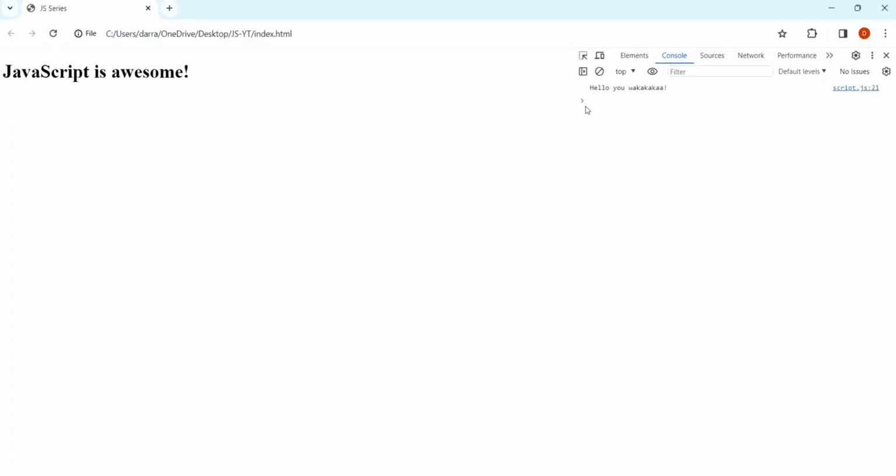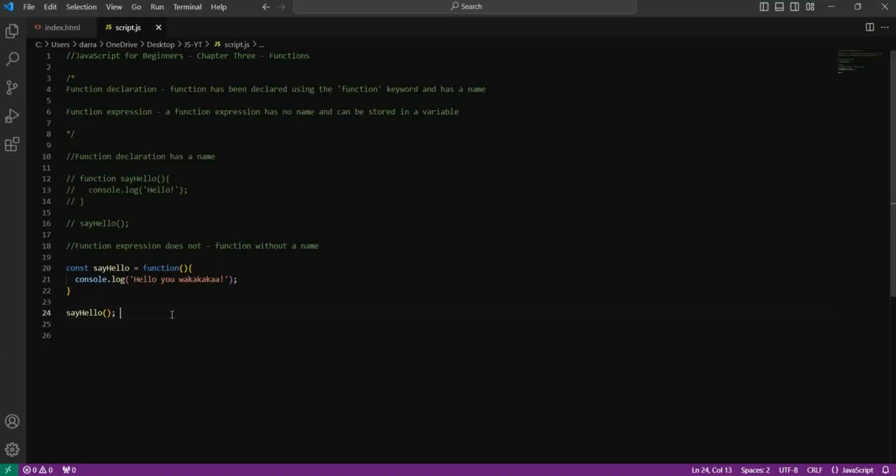Save and refresh. So you get hello you, waka waka waka. In other words, we've created a function using the keyword function, we have our parentheses here, no parameters been passed in, an opening curly brace and a closing curly brace. All of this code will run when that function is called or invoked. The function has no name and we've stored it in this variable called sayHello.